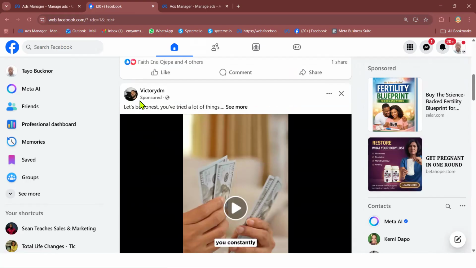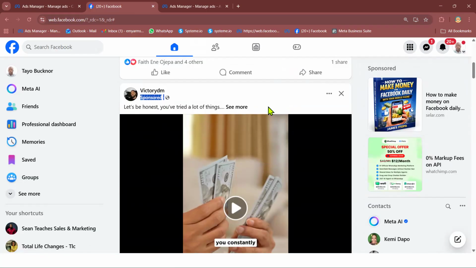Let's see if we can find other ads. Look, this is another ad. You can see sponsored by my guy, Victory. This guy is a very good guy as well. You can see sponsored, so this is an ad. Now, this is another placement, and this is called the Facebook feed, right? Look at this one, it has changed. So this is another placement. There are different placements in Facebook, about 21 different placements. Those are places where your ads can show, right?